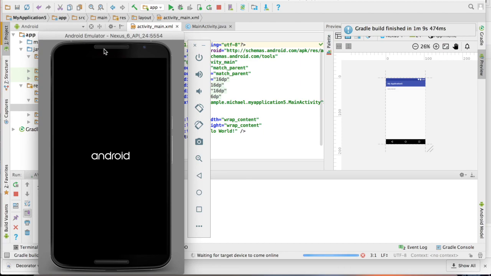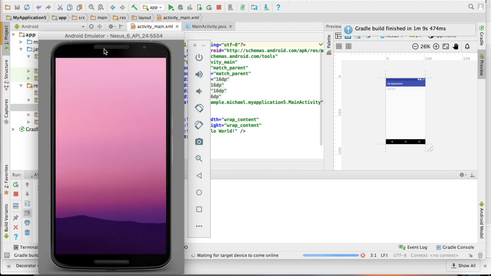It's really only when you first launch an emulator that it's slow. The more you use it, the faster it gets. So don't close it, whatever you do.